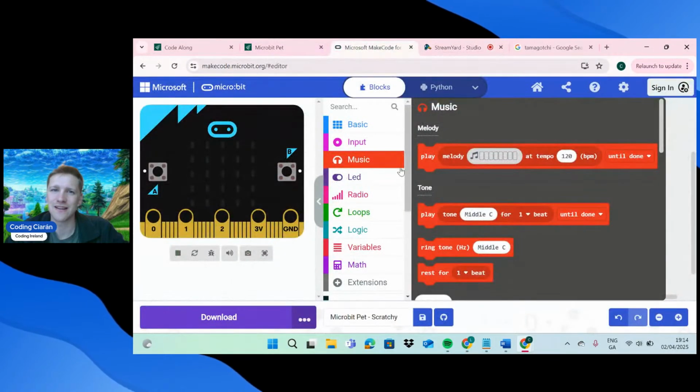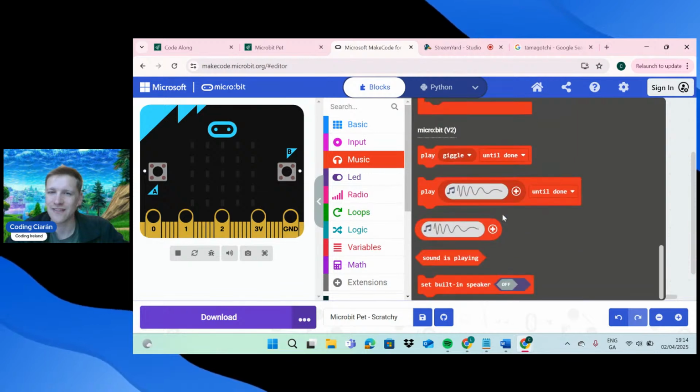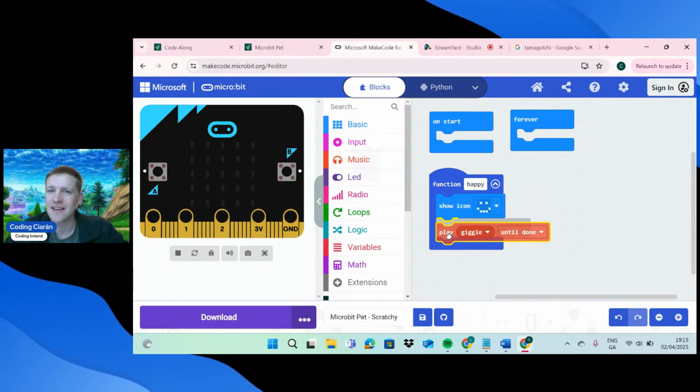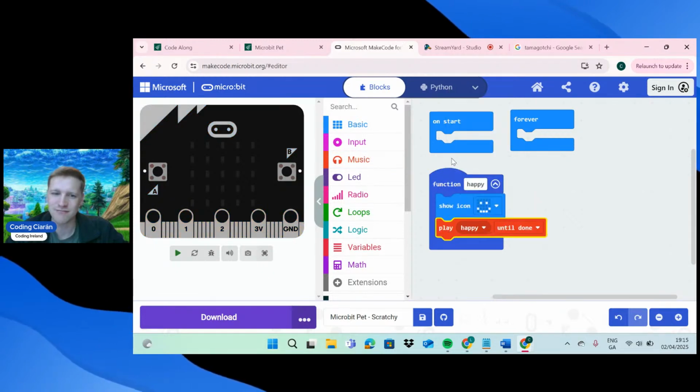So if I go back into here, look at sounds. Can I find? So we have a little giggle here. And you guys can play around with this. Find something that suits your microbit. So here's a happy sound. What's it sound like?